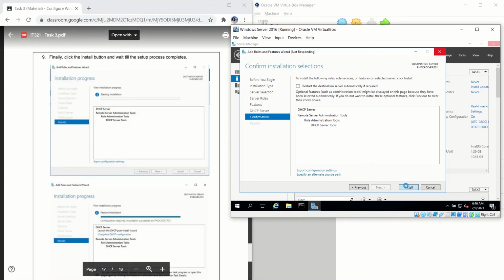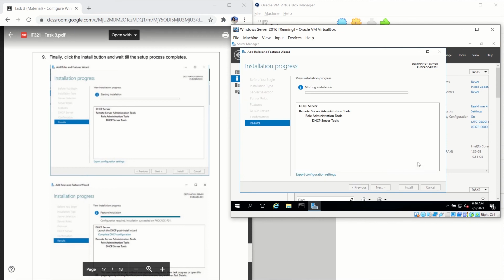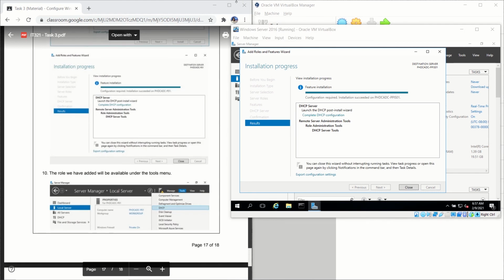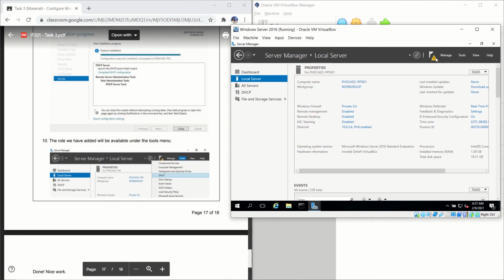Wait till the setup process completes. As you can see, it is now starting installation. We will just have to wait for a few moments. You can see the installation is finished and succeeded. The role we have added will be available under the Tools menu.